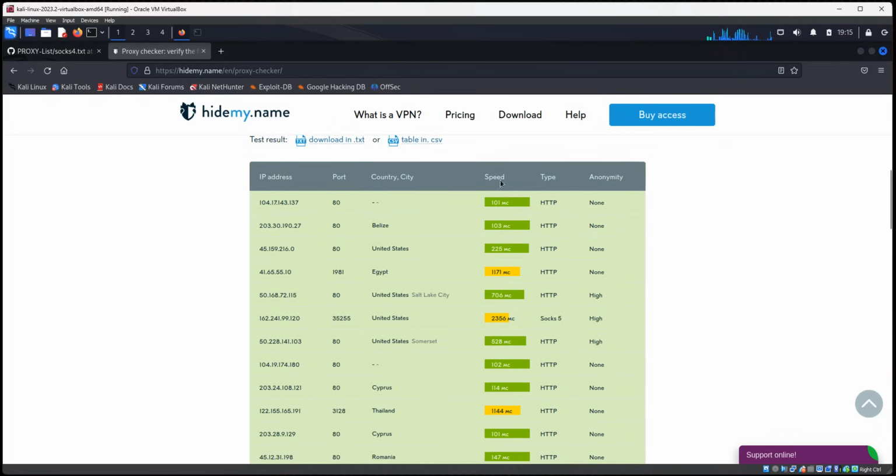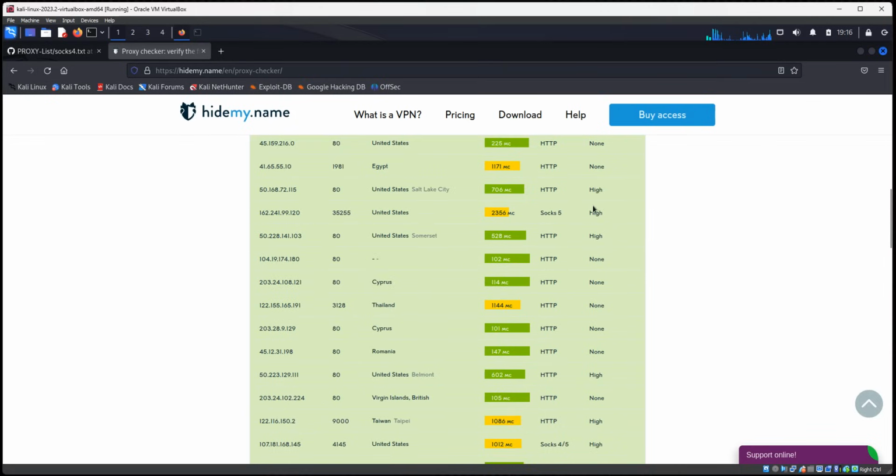All right, so our scan is complete here. I'm going to pay attention to speed. I like proxies that are usually 200 milliseconds or less, and I want them to be anonymous. So I'm going to go through this list here. I'm going to find highly anonymous proxies that have a low ping, and then I'm going to compile those into a list that I'm going to use to configure proxy chains.